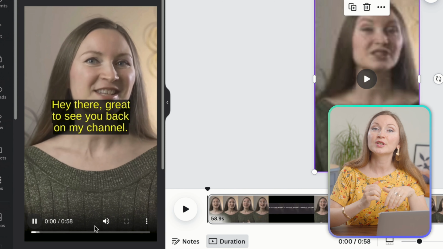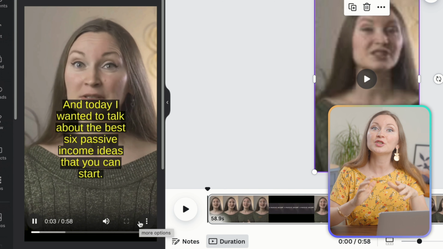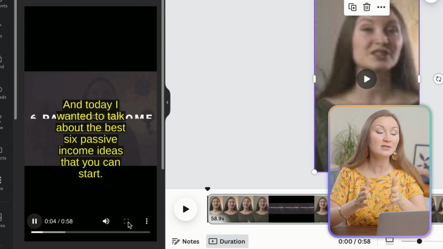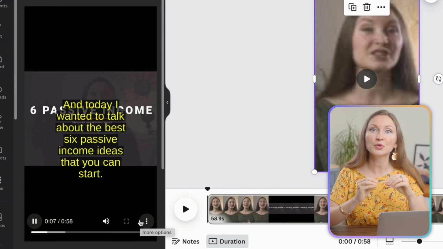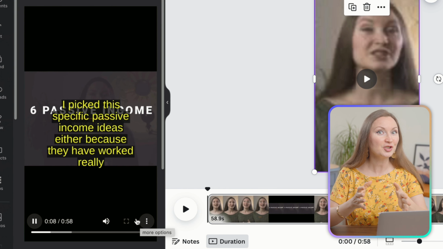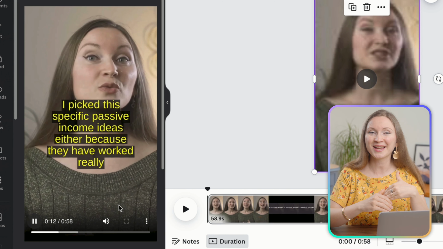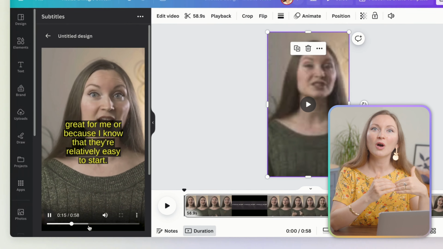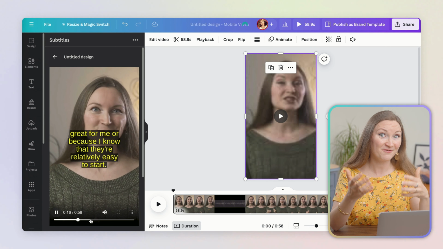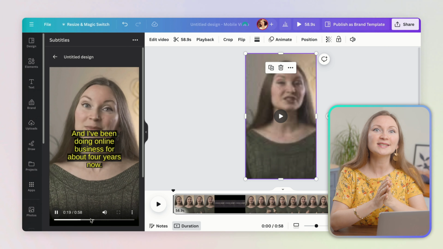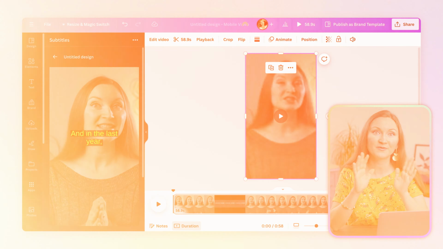Once it's done, just click on the design on the left and you can watch the video with subtitles inserted according to your style and settings. I actually think now that it would look better if I chose to show the subtitles in the lower part of the video because it covers my face quite a lot, but otherwise the text of the subtitles looks fine.